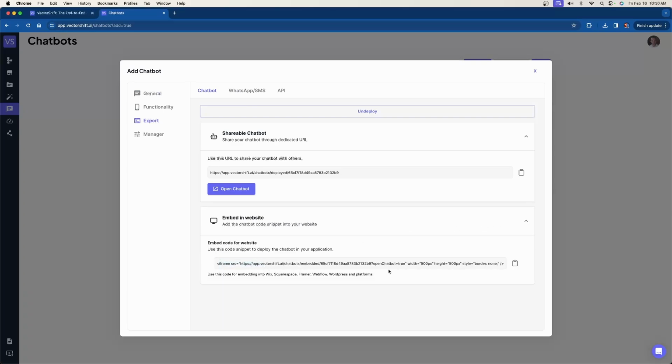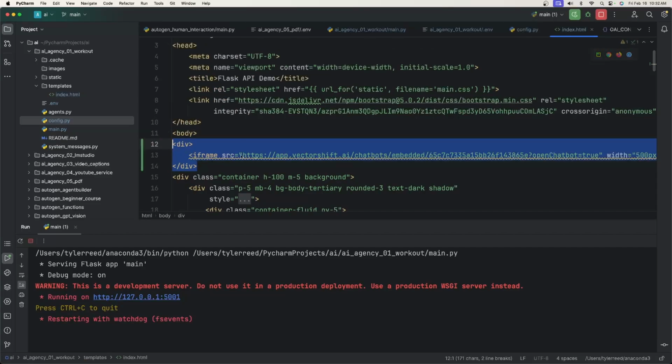Again, you don't actually have to code anything. You can just copy this. Now I'm going to have a local Flask server running. I'm going to show you how I just copy this into the code. If you're using something like Wix or WordPress, it's going to be a lot simpler, and we'll see how it works. All I did was simply copy this iframe code into here.